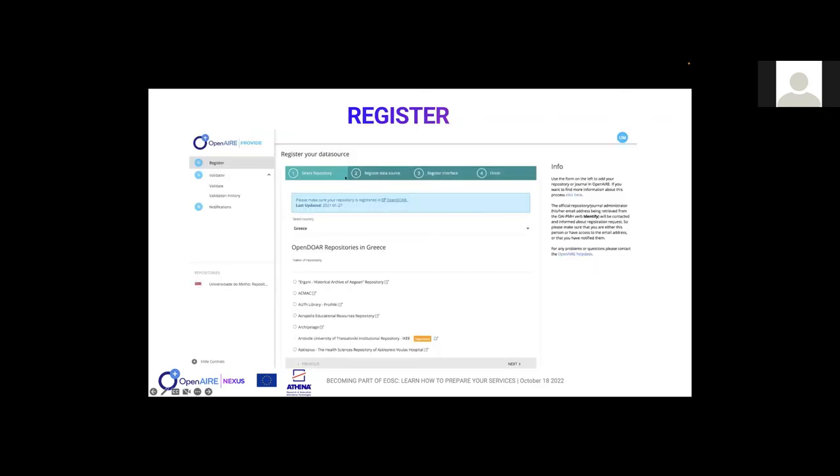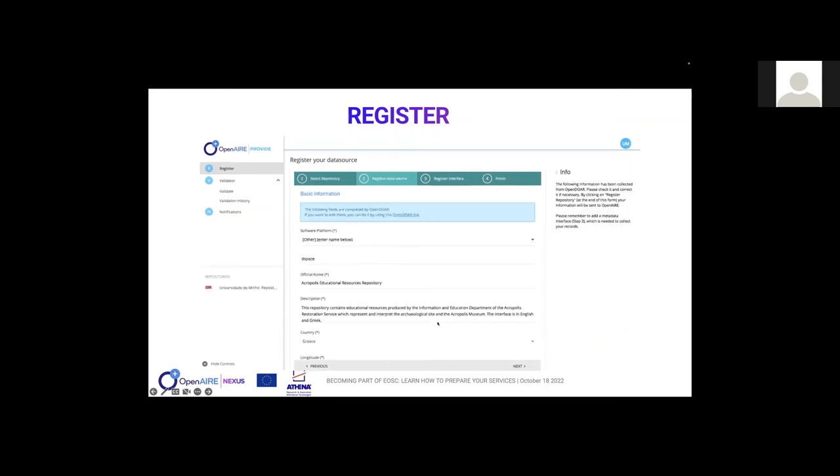So let me show you. First of all, you select that you want to register a literature repository. This is a warning saying that if you cannot find your repository in the list, register in OpenDOAR and come back a couple of days later. You select the country, and then from the list below you select the repository you want to register. After you select it, you are presented with the information about the repository. This comes from OpenDOAR again. You are able to change anything.